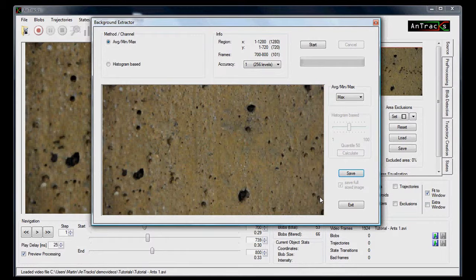Note that you can also use the histogram-based background modeling. That method takes more time to extract the background, but it gives you more flexibility to build the background model. In case the results from the average, min, and max images are not good enough, you can use it to calculate the median image or any other brightness percentile.